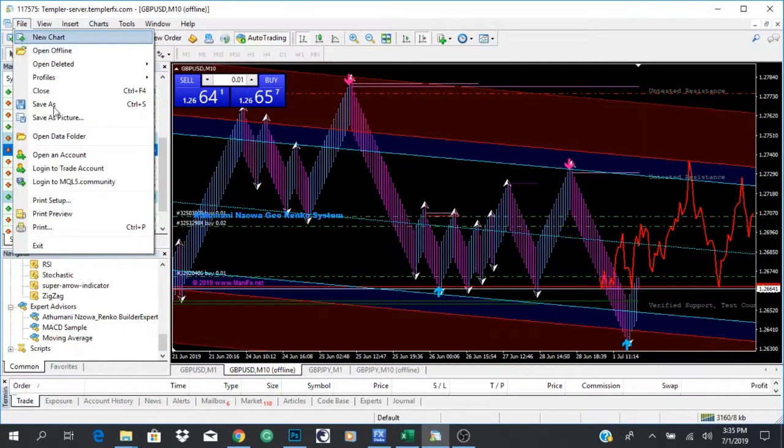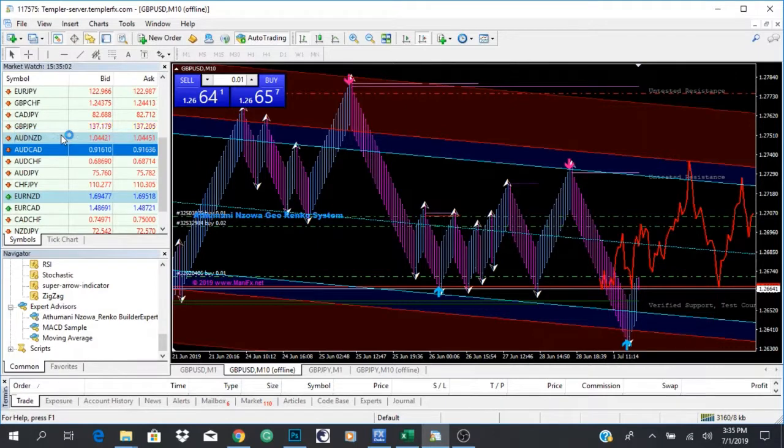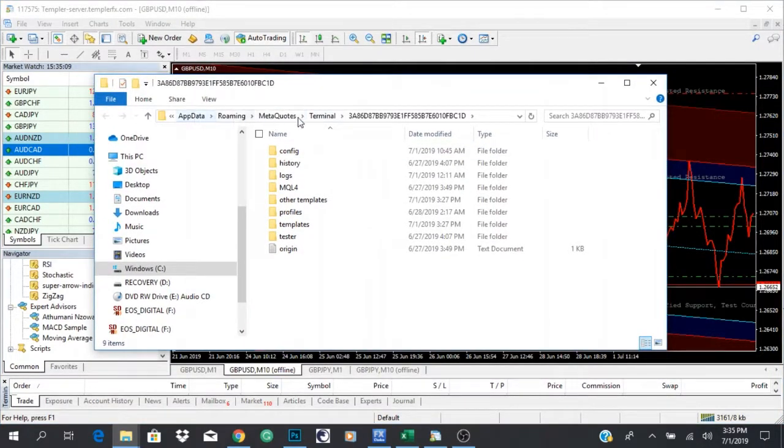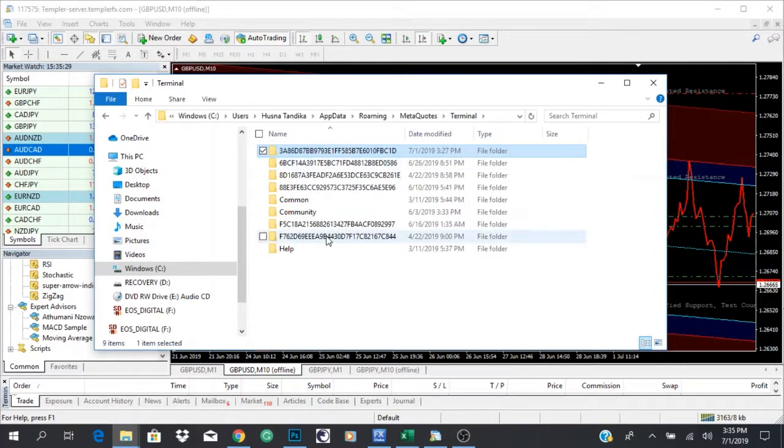Go to File and then open Data folder. So this is the path of the terminal. As you can see, maybe C, then your username, AppData, Roaming, MetaQuotes, Terminal, and then these numbers here represent the broker's folder of that particular MT4. For instance, if you go to Terminal, here you will see a list of terminals of several brokers that you're using, or the MT4s that you have installed.